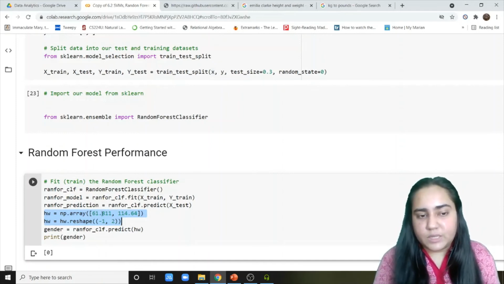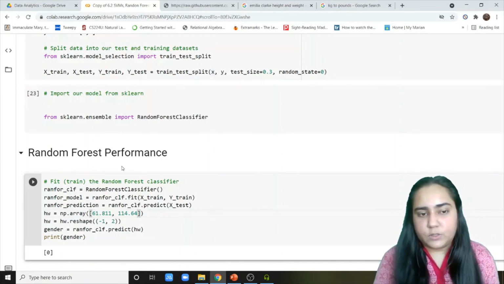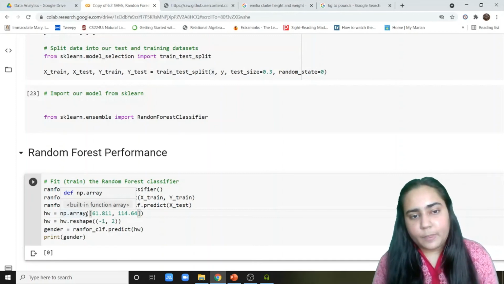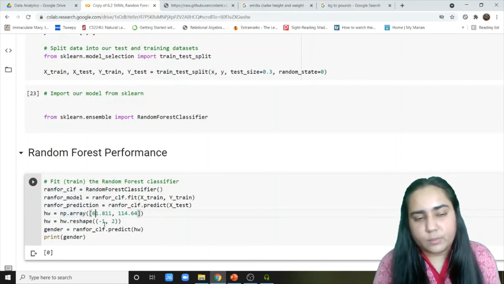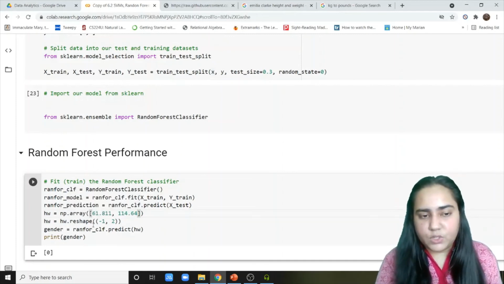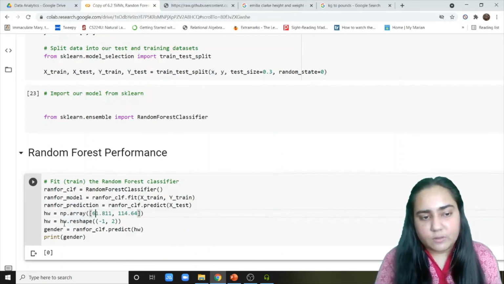So two values need to be given, as I have done here, but I do need to reshape it to be able to perform prediction using this classifier. And I have explained this a bit when I explained linear regression earlier. We did something of this sort back there as well. So np.array is going to create that array, and then reshaping is done with -1 and 2. I'm not going to explain this since I have already talked about it in one of the previous videos. And then we're just going to predict the gender.